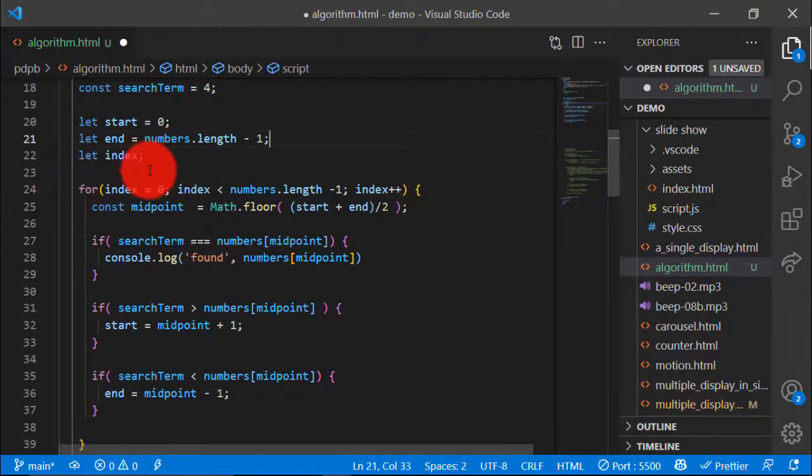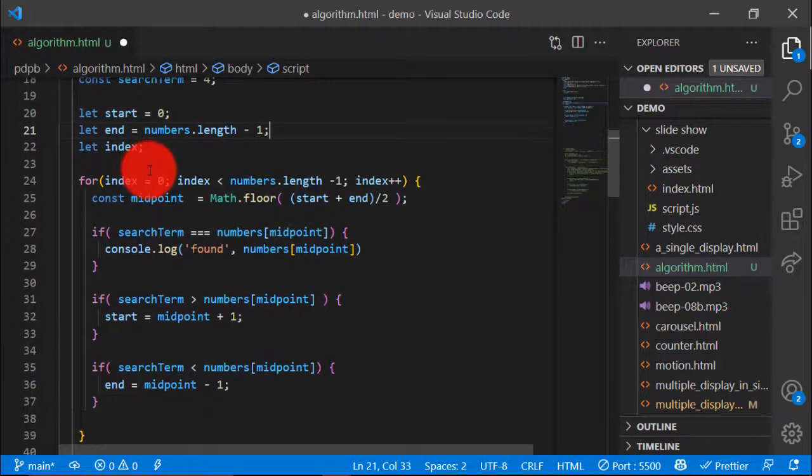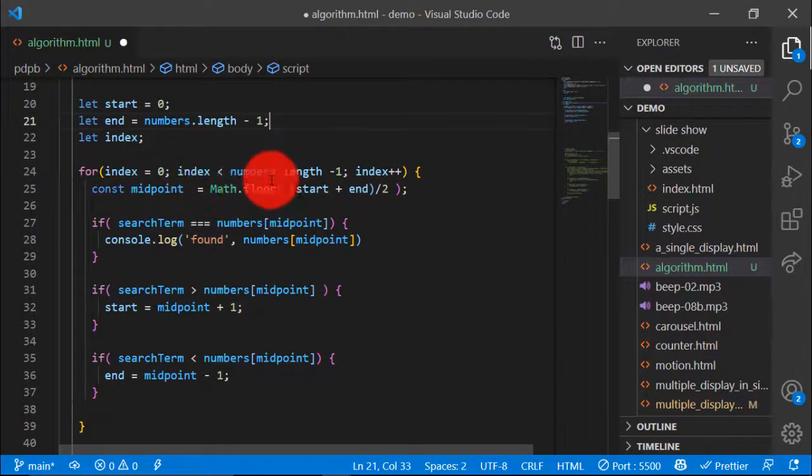So we declare index and we don't define anything. Then we assign 0 to it here, and we check whether index is less than the length of the array. Then if it is, we add +1 to the index until it is no longer less than the length of the array.